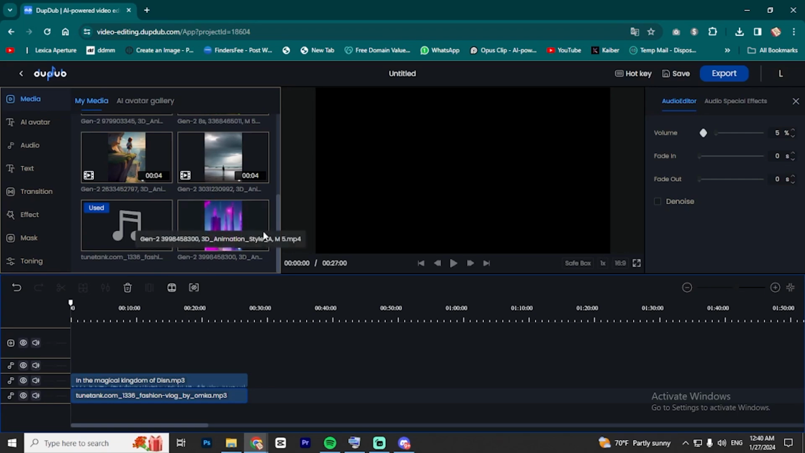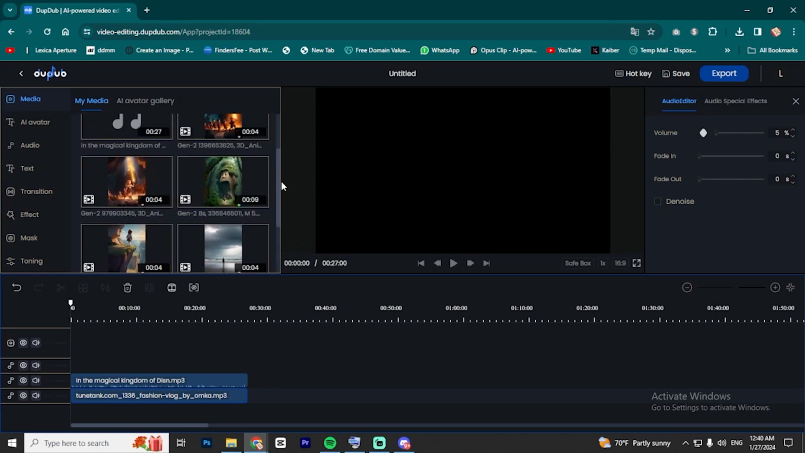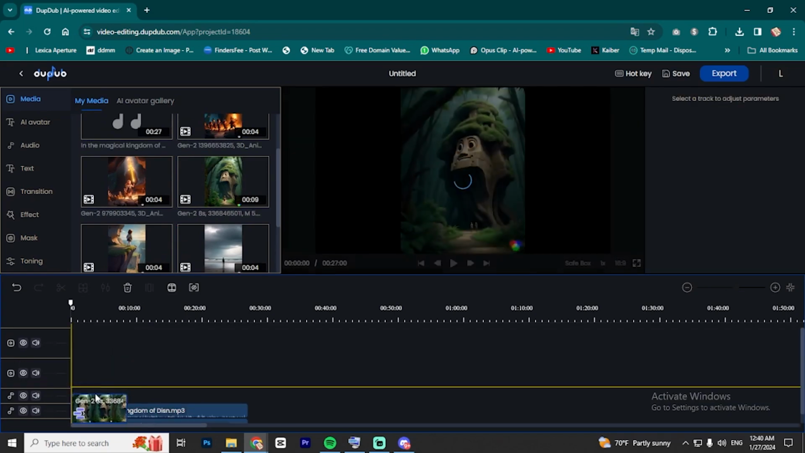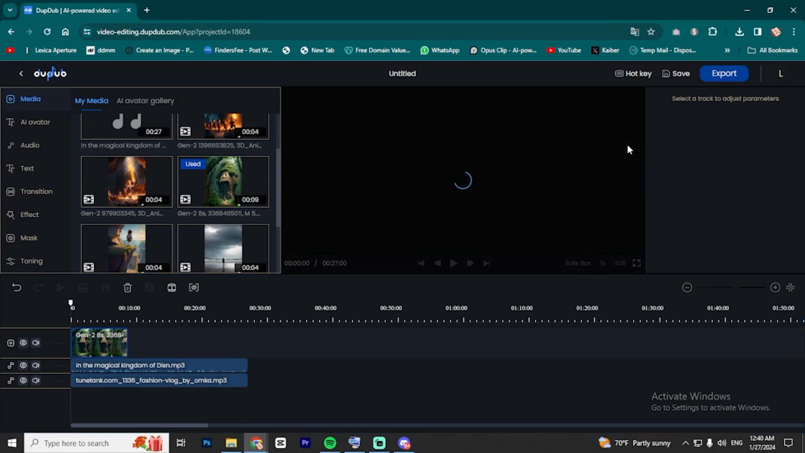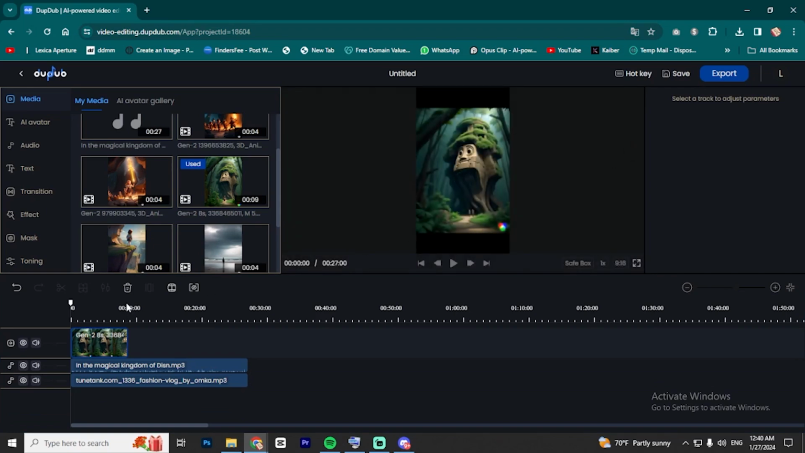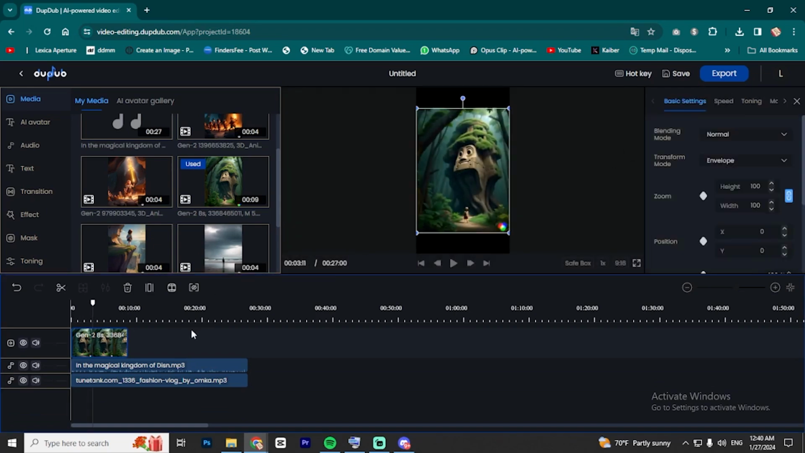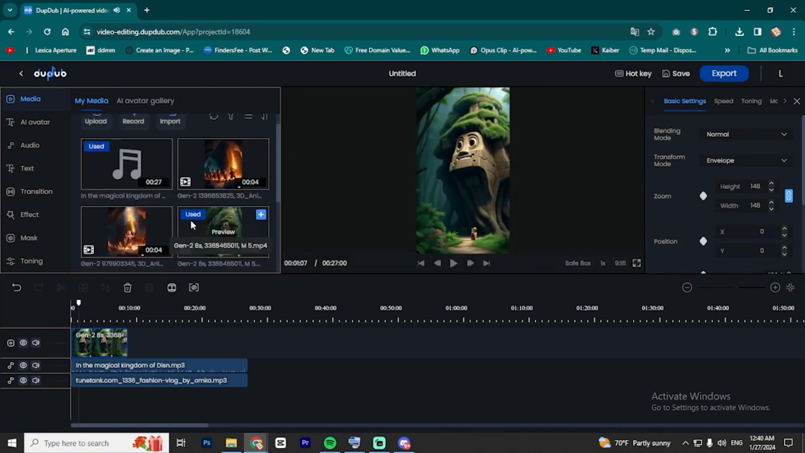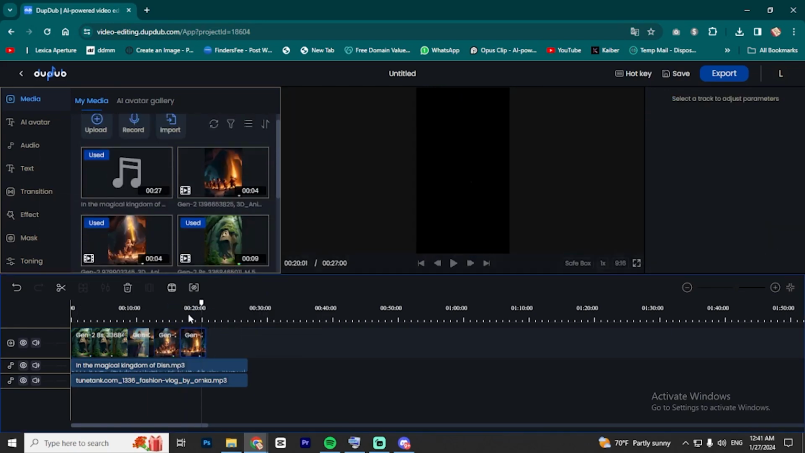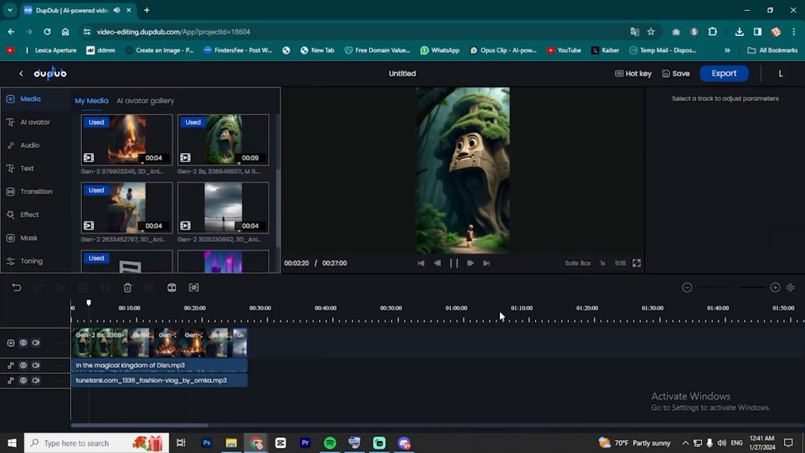Next, let's start by adding the first animation video. Drag and drop it. Then select the 9:16 aspect ratio. Next, double-click on the video and resize it to fit the entire screen. Then, drag and drop all the other videos and resize all of them to fit the screen.